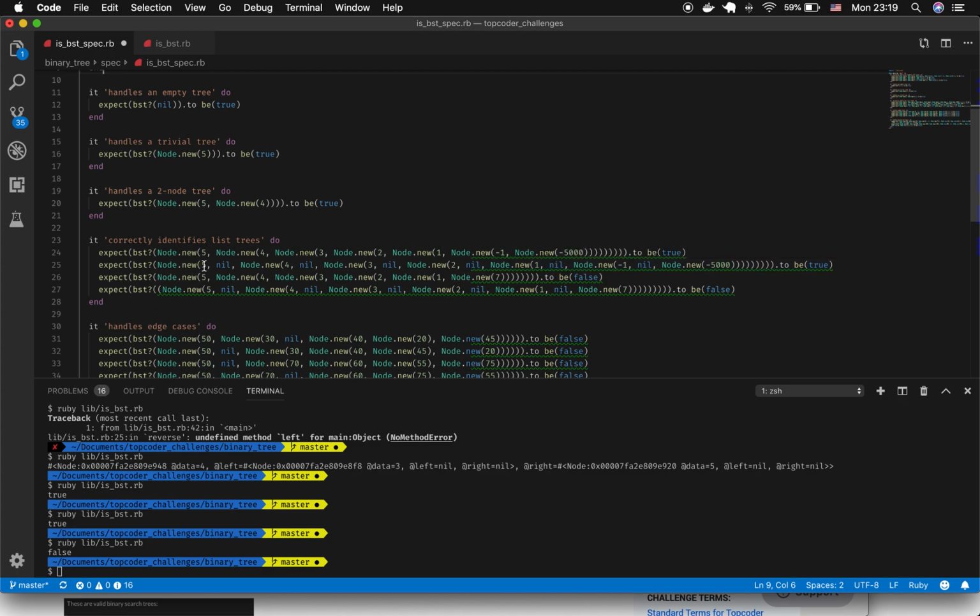Okay, then here you have a root node of 5, a left node of nil, right node of 4, which is the left node of nil, and this is just a reversed tree of the first one here, so it should also be true. Then the next one, root node is 5, left is 4, left is 3, left is 2, left is 1, left is 7. 7 is greater than 1, so of course that's going to be false. And then here we have another reverse tree. We notice because we have the nils in the left side, and again this is just a reverse of the previous one.